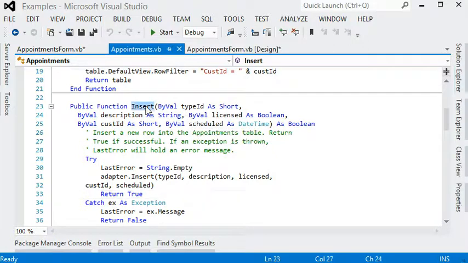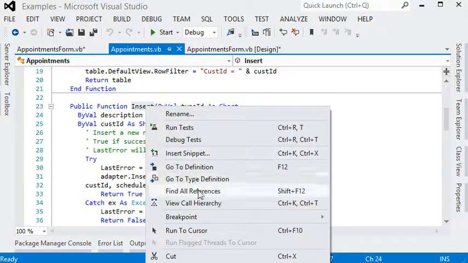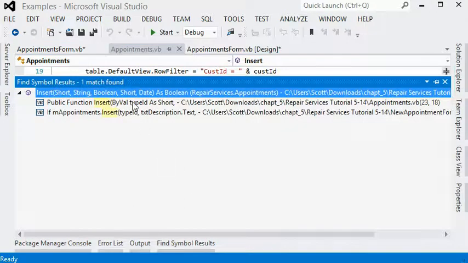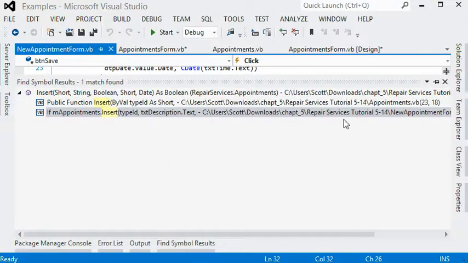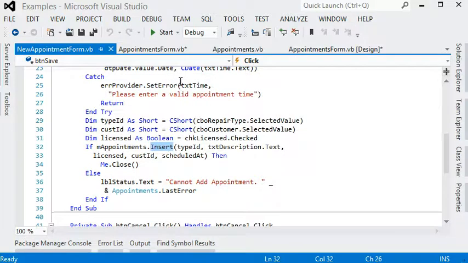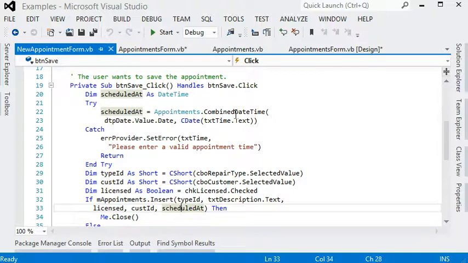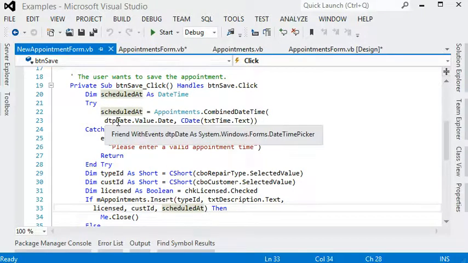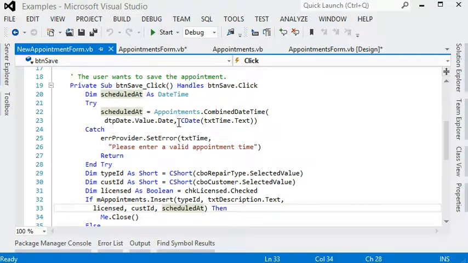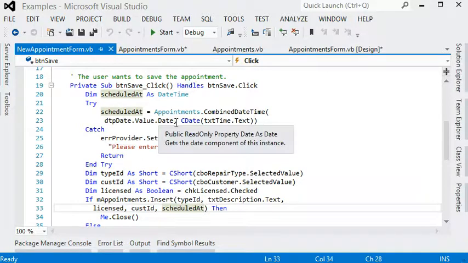So let's take a look at where this date time is coming from here. See if we can get an idea as to how we can make our own date time. It's coming from the new appointment form. And here it is, the scheduled at is the name of the variable within here. And the way they're creating it is from a DTP, that's a date time picker, the value.date property.